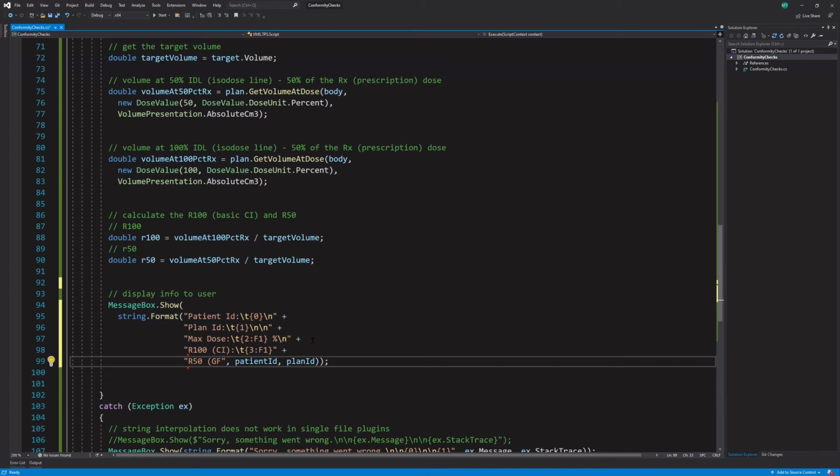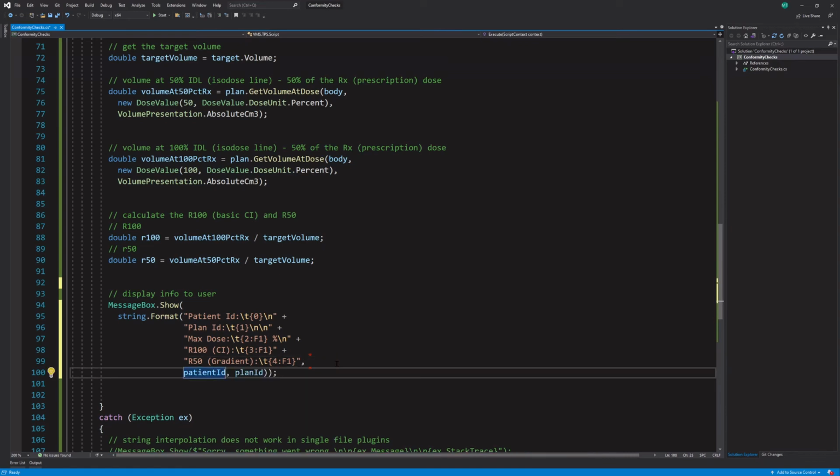And then this measures gradient, right? We may not need to tab or be able to tab this, or maybe we need 2 tabs here. We can fix that in a minute. But all right, so this is going to be 4, and let's do 1 decimal place as well. Okay, so we'll just go ahead and bring these down. So we've got patient ID, plan ID.